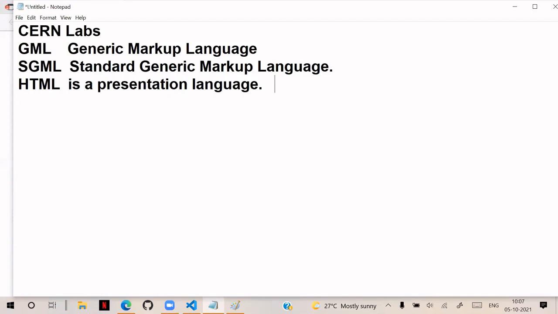So what is HTML? We will discuss it in detail now. But very important: HTML can only present. It cannot make things interactive. To make it interactive, you need a programming language.